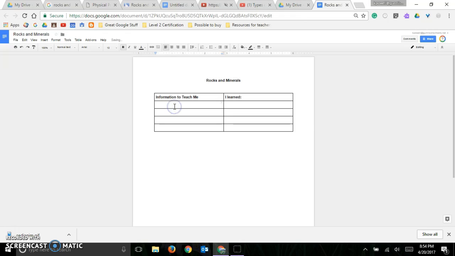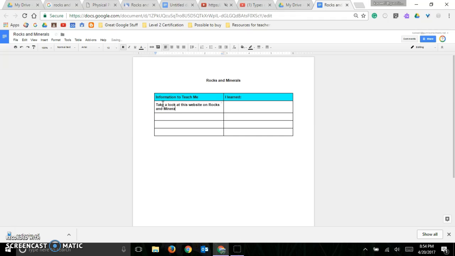Okay, so what you end up doing, and we can actually color code them. So let's see, my paint can is right here. We'll make this blue. So the first thing, in the interest of time, I've gone ahead and typed a few things here. So the first thing we can do is take a look at this website on rocks and minerals.